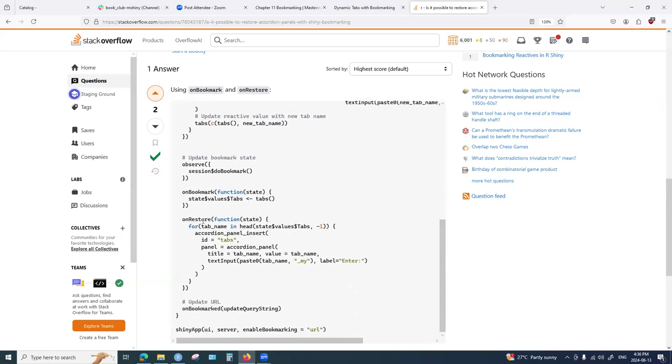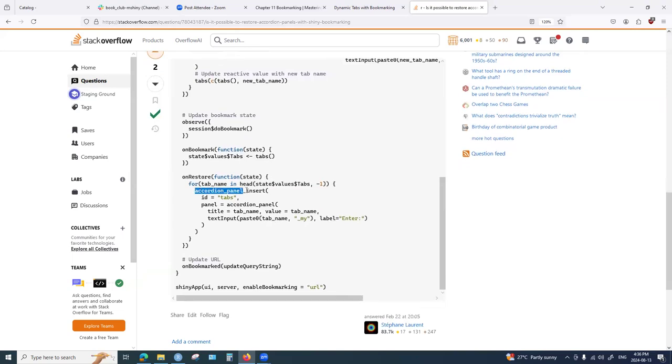And then when we want to restore that, here I use the for loop because there could be more than one tab. And then I use the function accordion panel insert from BSLib to insert that tab back in the app when it is restored. At the end, again, it's on bookmarked, update queries as before. So this is a relatively small example, but for complicated apps where you are generating a UI dynamically like this, on bookmark and on restore functions are easy to work with, and you can then get back the state of the app.